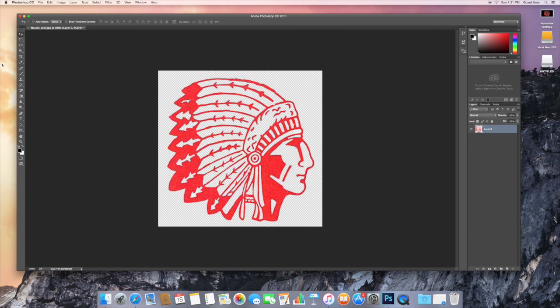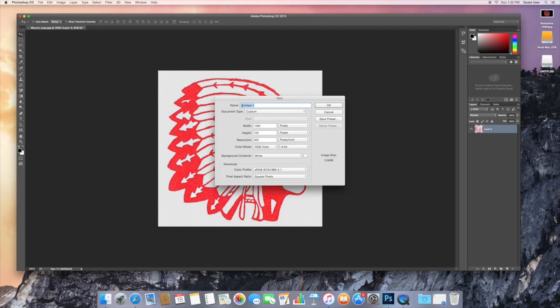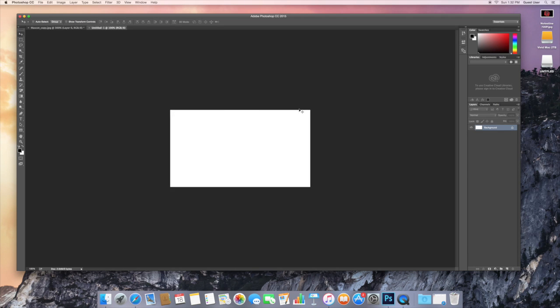What I used is the magic wand tool and the background eraser tool, and mine's not perfect yet. I need to work on it a little bit more, but I want to show you guys how to do this. So I'm going to do a new document in Photoshop. And this document, I'm going to want 1280 pixels wide by 720 high because I'm going to upload the 720p file. So I've got it.